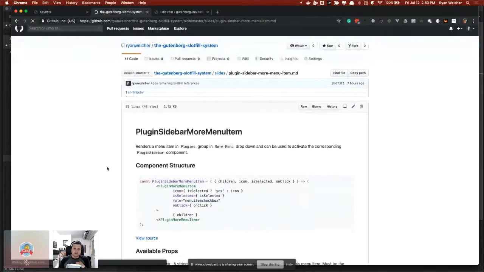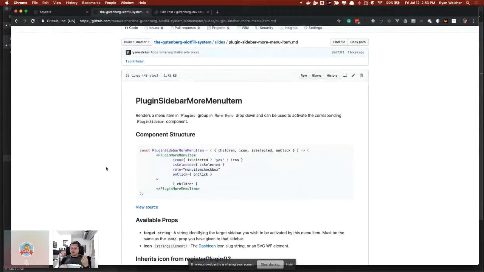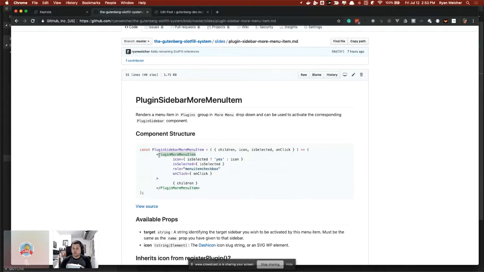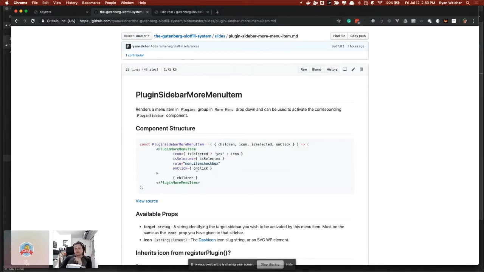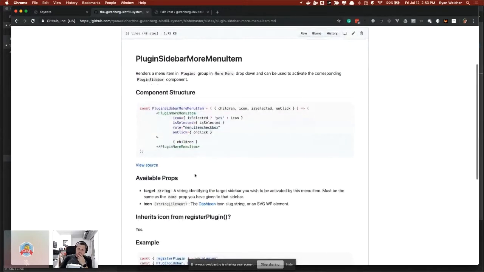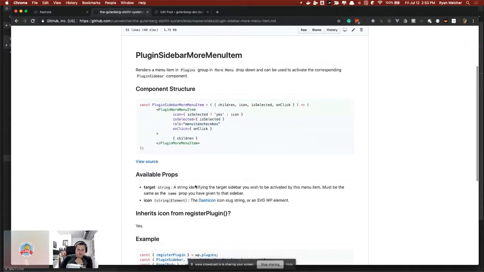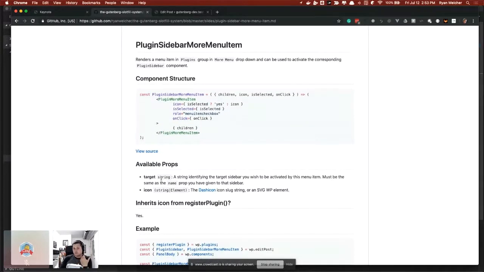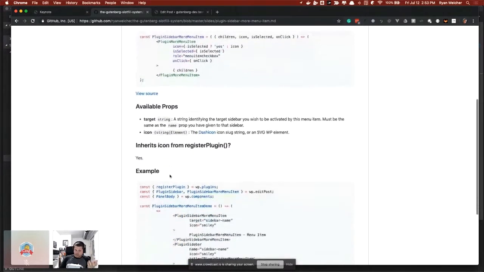This is called plugin sidebar more menu item. This is going to render a menu very similar to the one that we already have talked about. If you look at the source, it's actually just wrapping a plugin more menu item, so it's functionally the same thing. It shows in the same place. But what this does is when it's clicked, it's going to open up the plugin sidebar that we just talked about. This only has two properties. It's got a target, and the target has to match the name of the sidebar. And then we have an icon, and it does inherit from register plugin.